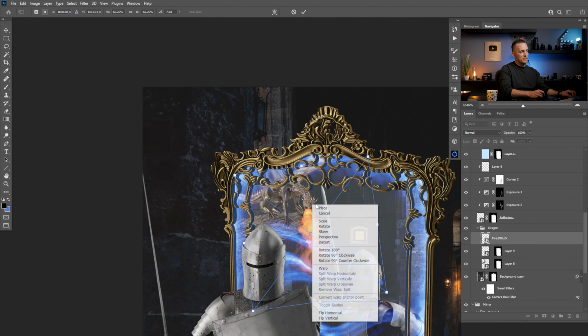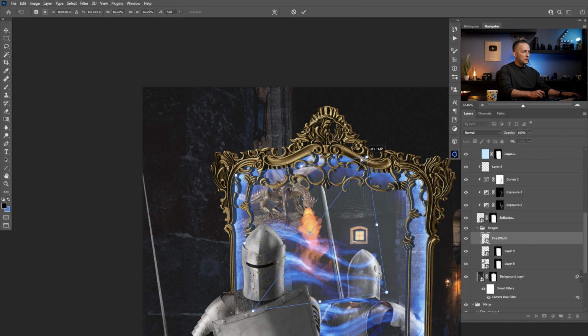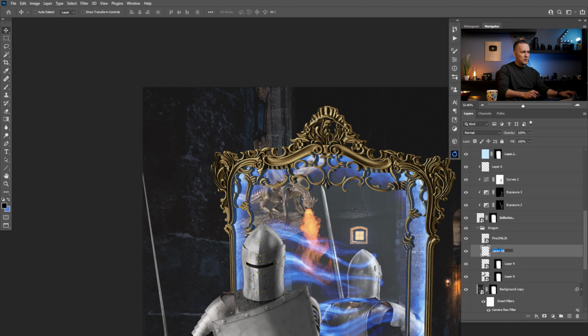Let's change the perspective. So I'm doing a combination of Alt Shift and Control, or Option, Command and Shift. But what you can do, you can just go to perspective and do this. So I'm doing everything on the keyboard. So like that. And then I will create a new layer mask, fire number 2.